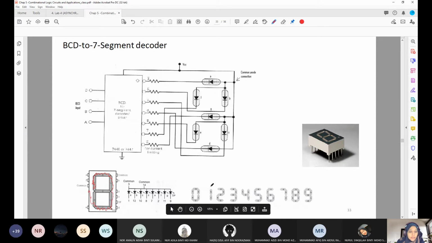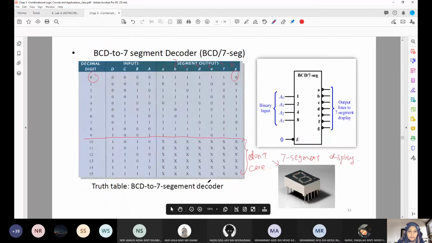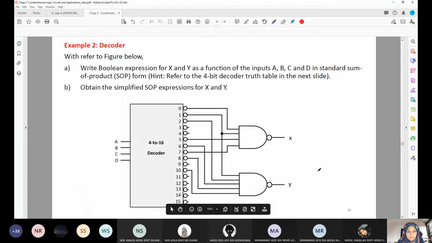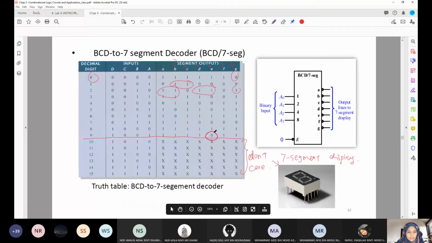Okay, for 0. For 1, only B and C are lit, or only B and C are high. And for number 2, you need 1, 2, 4, 6, and 8, or we call it A, B, G, E, and D. And for number 9, only E is 0.